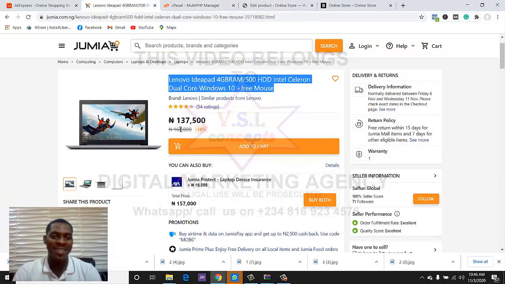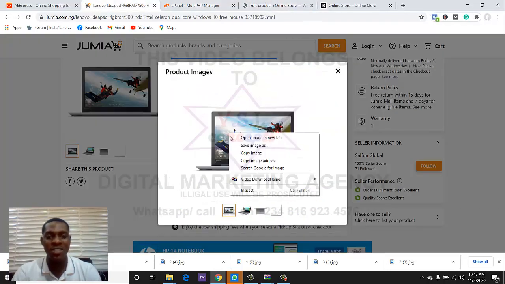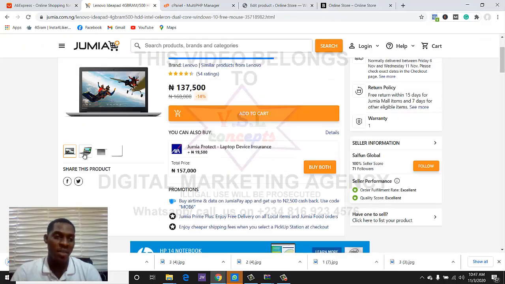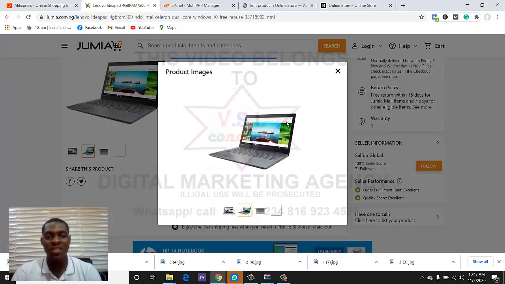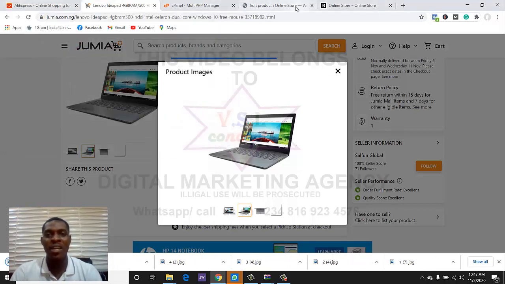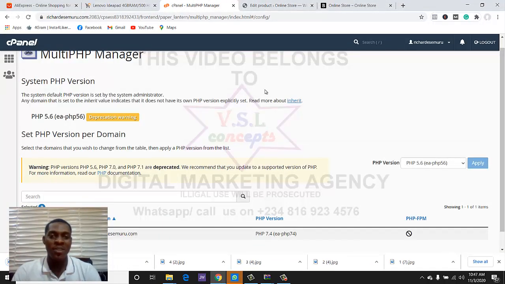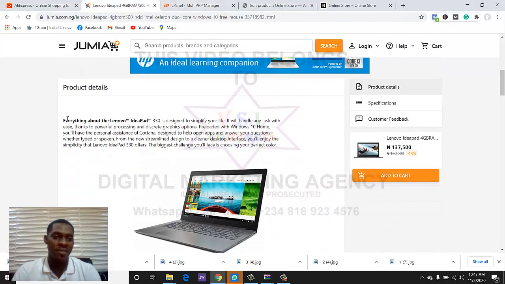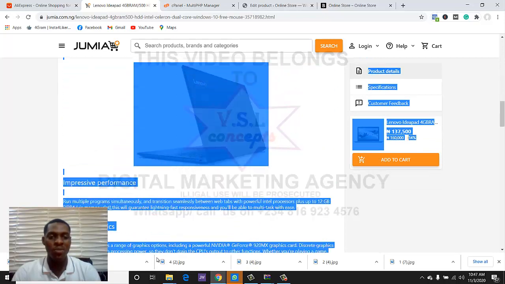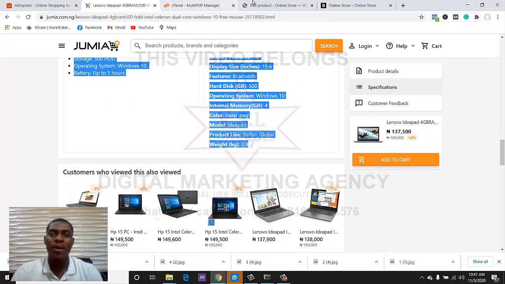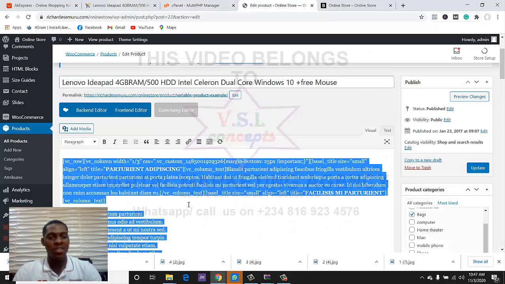Go over to the image. Let me download the image. Save image as. Let me just save 2 images. Only 2. Save image. And we're good to go. Save image. We'll go over here. Okay, let me copy this one first. Let me copy the product description first. Copy product description. Go down. Copy. Go over to the page and you paste it here.